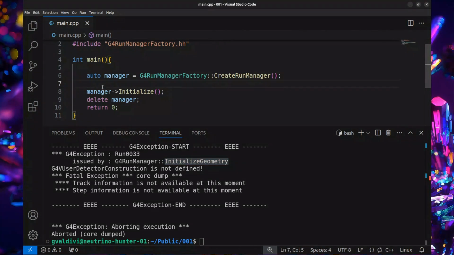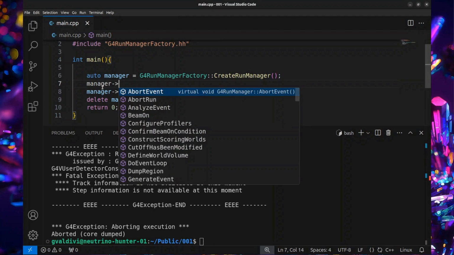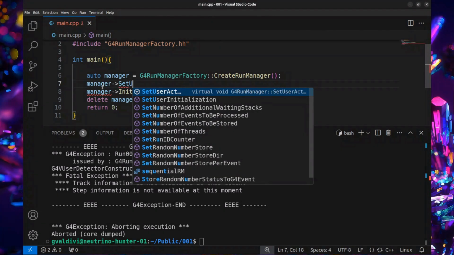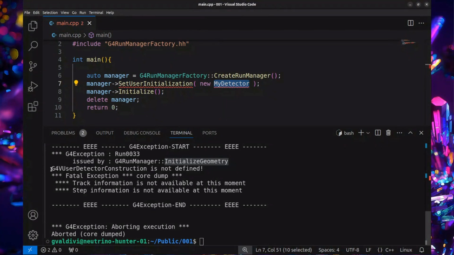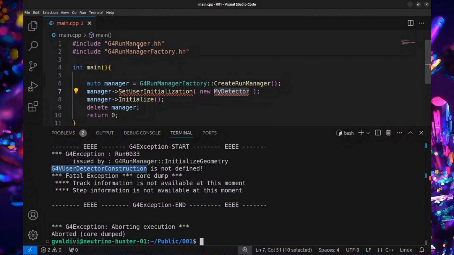Let's go back here. And we say now, manager set user initialization. And remember, I told you just a few minutes ago that we needed a few classes to initialize the run manager. And one of them is my detector. What I want to do here is create a new detector. So new MyDetector. But MyDetector doesn't exist yet. It has to be created by us. It has to be of type G4VUserDetectorConstruction. So I can actually copy this and use it up here.